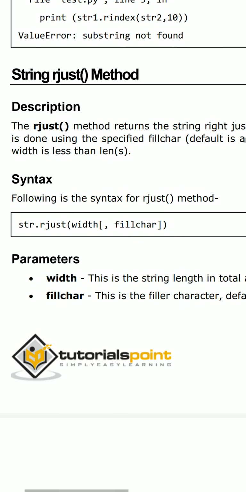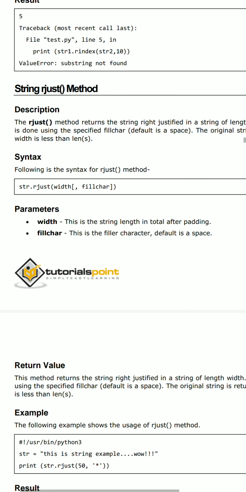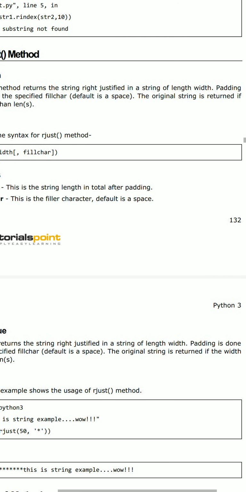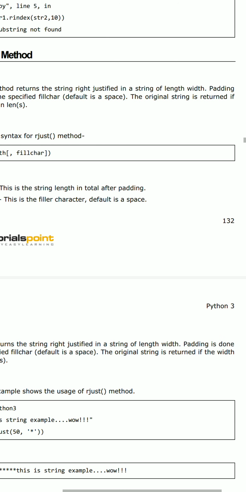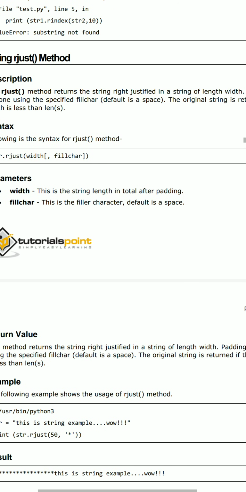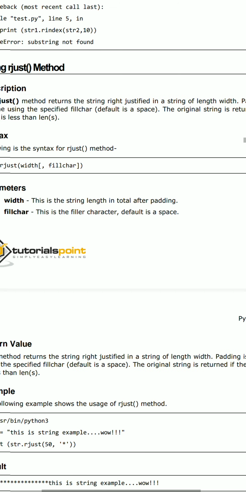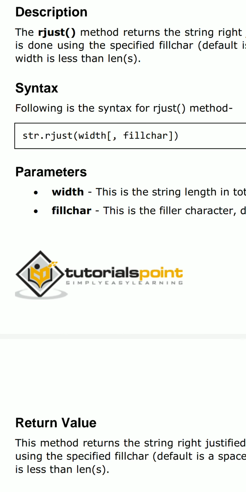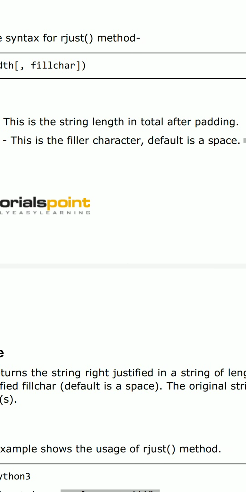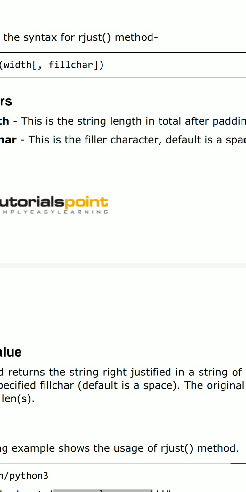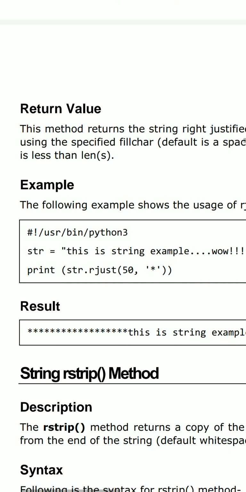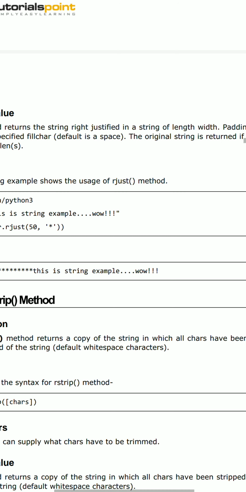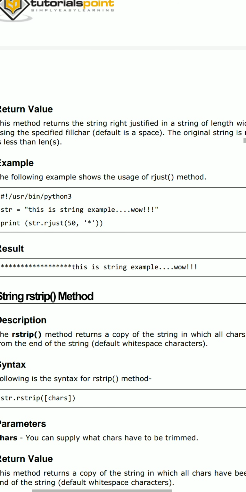And the next method in the string methods is rjust. rjust returns the string right justified in a string of length width. Padding is done using a specified fill character. The original string is returned if width is less than length. Here we can observe the parameters: width and fill character. Width is the total string length after padding, and the fill character is the filler character, default is a space. And next we have the return value. This method returns the string right justified in a string of length width. Padding is done using the specified fill character.